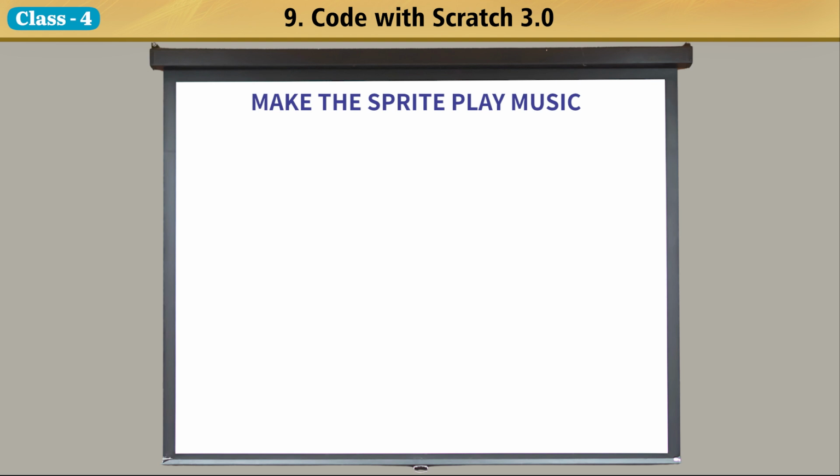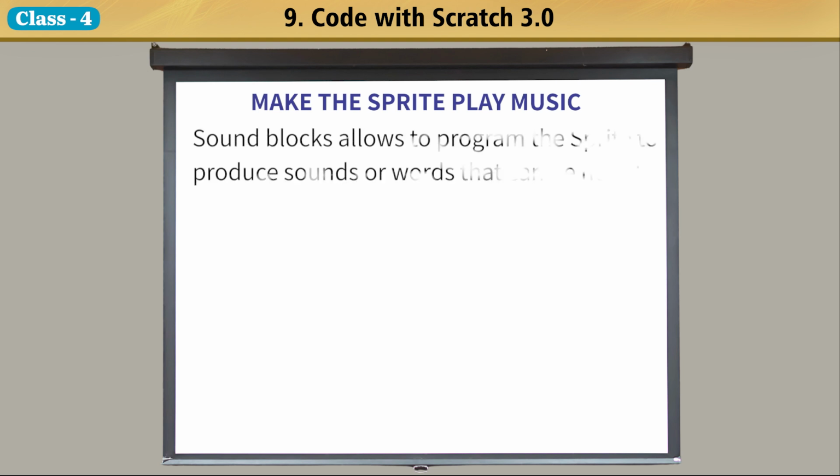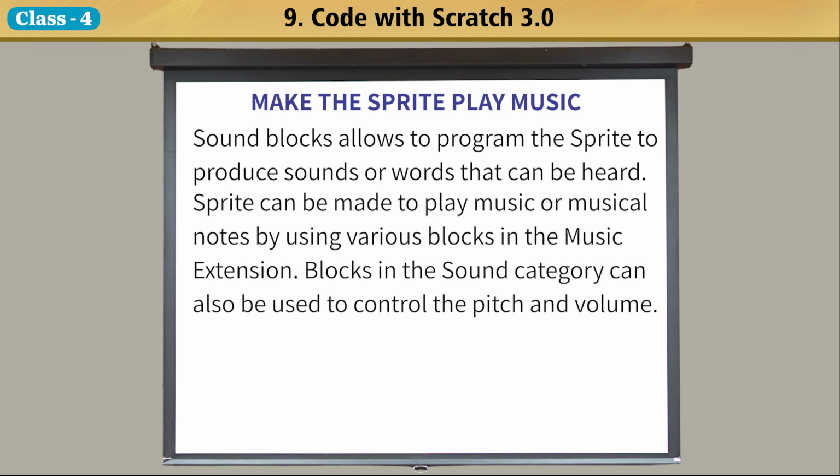Make the sprite play music. Sound blocks allow us to program the sprite to produce sounds or words that can be heard. Sprite can be made to play music or musical notes by using various blocks in the music extension. Blocks in the sound category can also be used to control the pitch and volume.